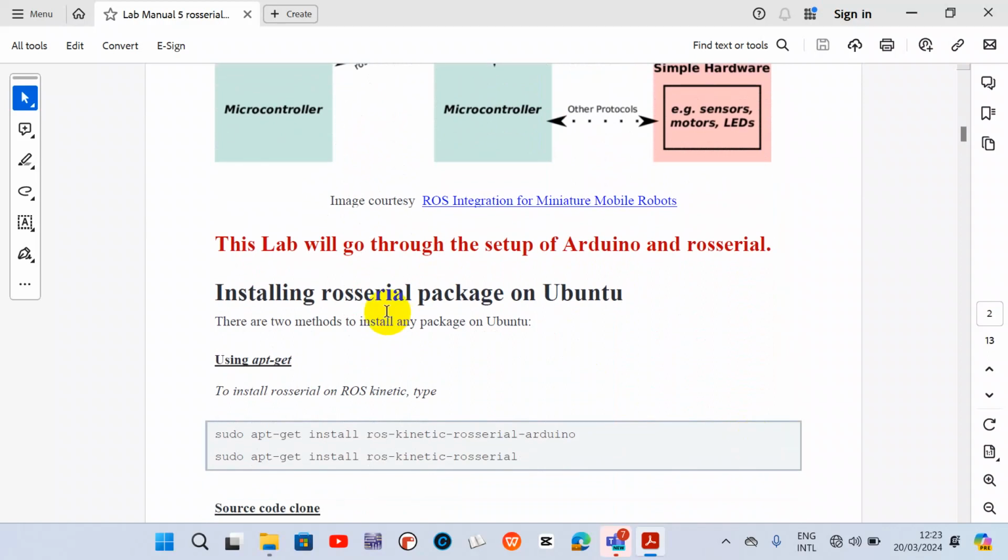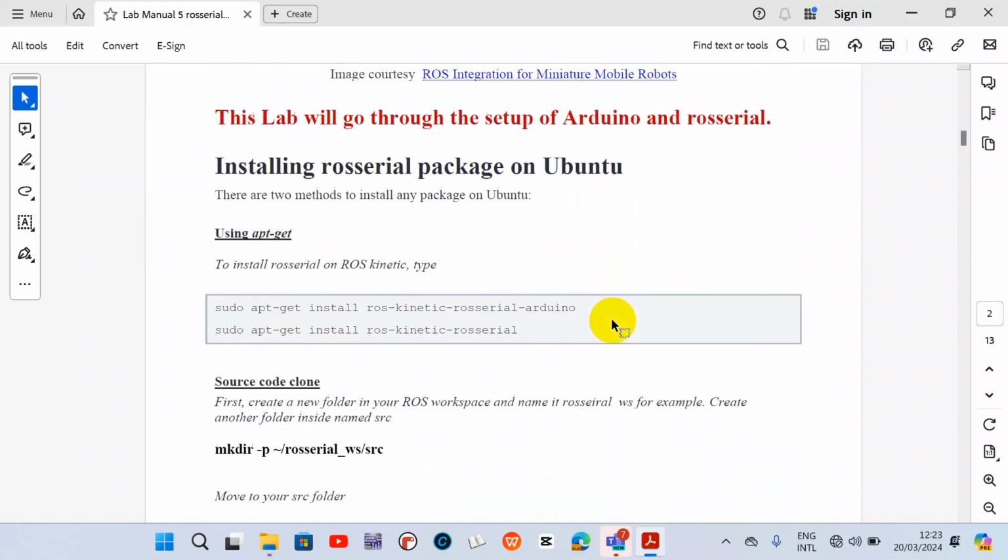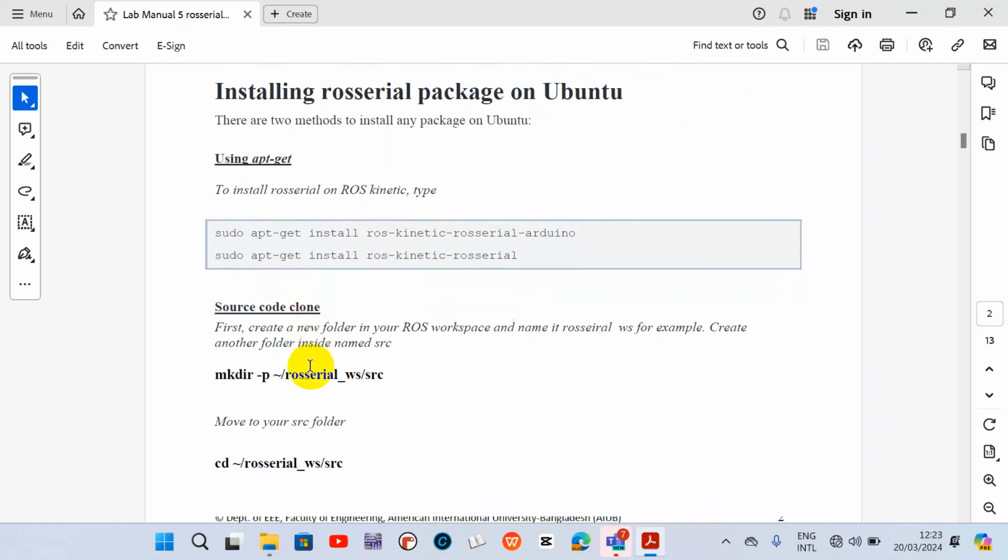So, installing the rosserial package on Ubuntu. To install rosserial in ROS Kinetic, if you use another version, you just need to change the name over here, okay? If you are using Kinetic, then this is the instruction. If you use Noetic, like your virtual machine runs ROS Noetic, then instead of Kinetic, you write just Noetic over here, okay? So this will install rosserial in your computer.